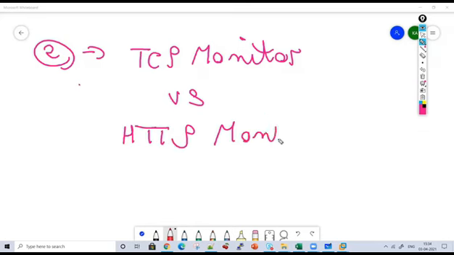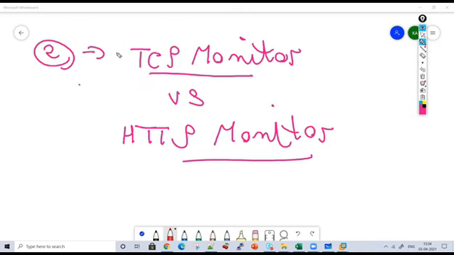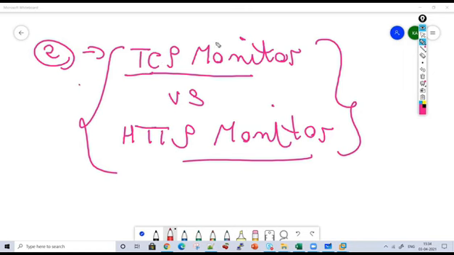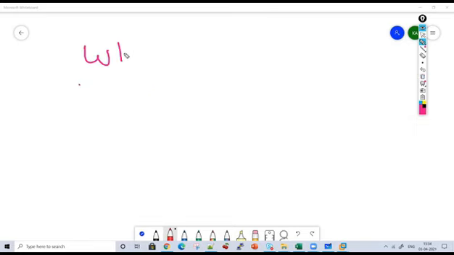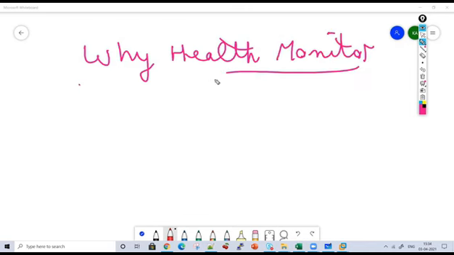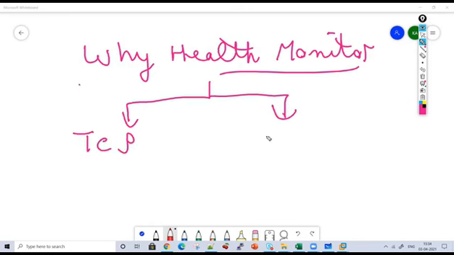So, see, guys, first you need to understand why a monitor is required. Both the terms come under monitors. So, let's discuss first about why monitor. People have questions like why is a health monitor required. In this case, the question was the difference between TCP versus HTTP.